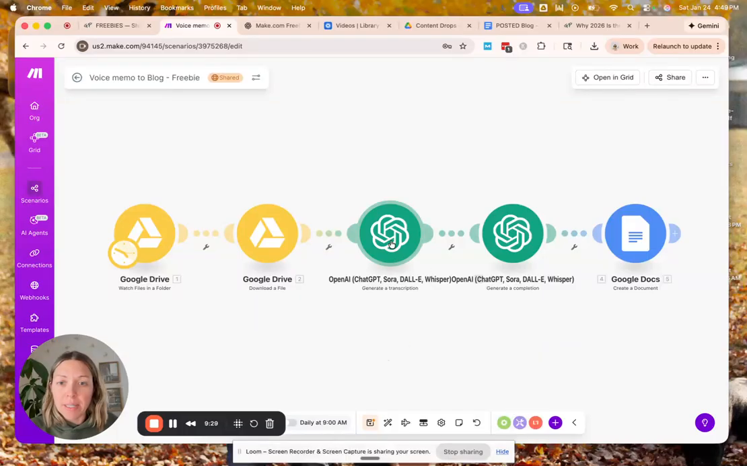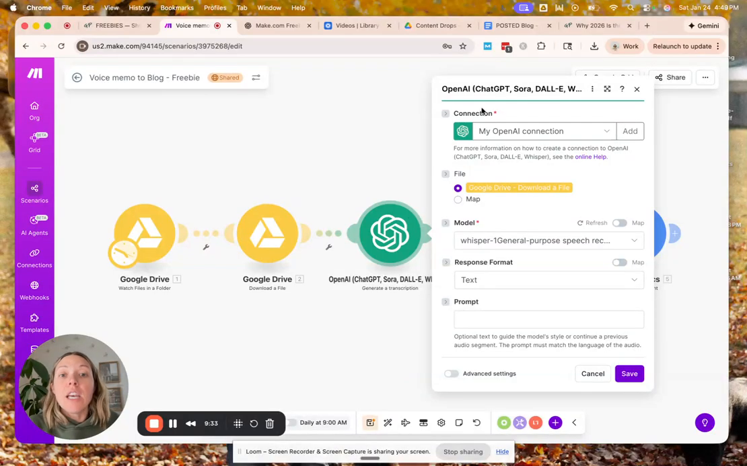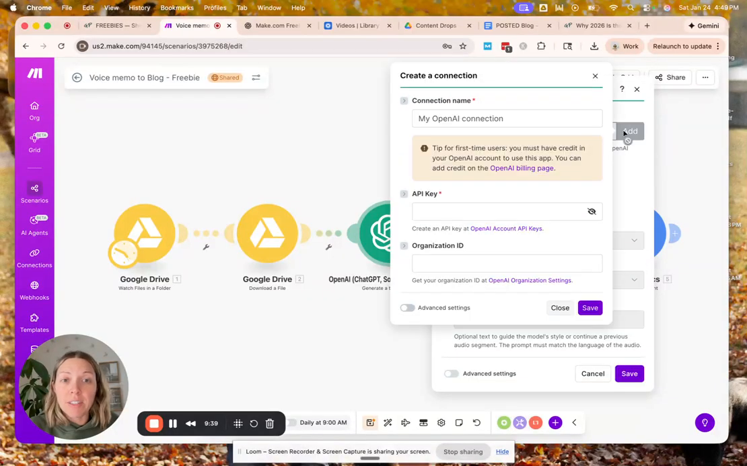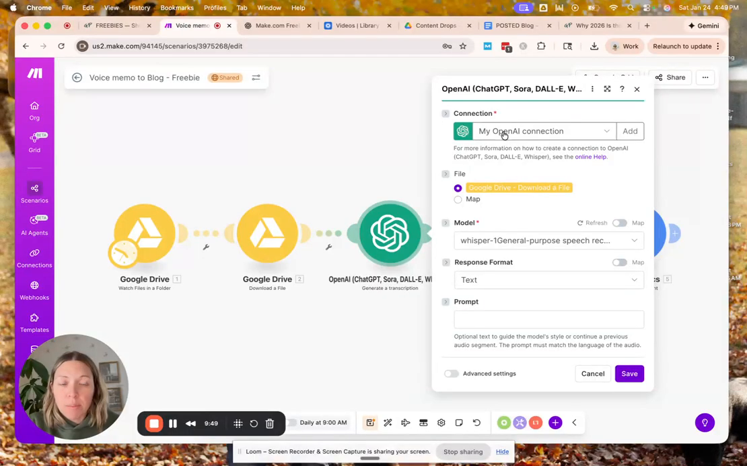Save. Okay, here, this is where we're starting to customize. So you're going to have to connect your OpenAI ChatGPT. So follow the prompt. Again, you might have to click add. I don't think I have to put in any API key or anything. It's really just going to have you connect to your OpenAI. So go ahead and follow those prompts.